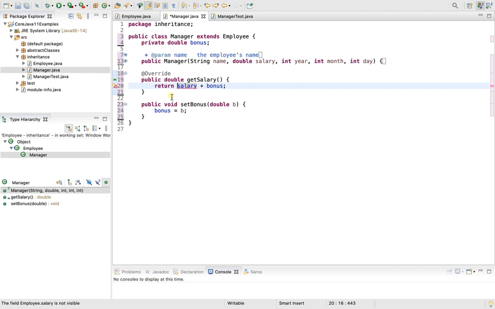So back to our Manager class: while overriding the getSalary method, we cannot access the salary. So maybe we can access the getSalary method because it is a public method. But here also this will not work, and I will show you that this is almost an infinite loop.